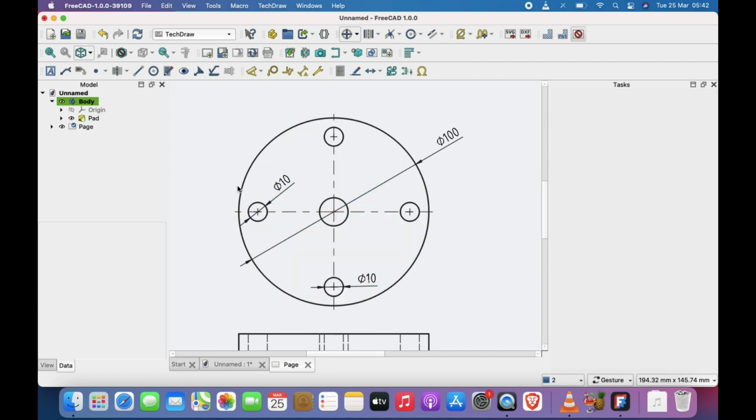So what if you want to dimension the distance from the center here to the center here, but you know that everything is consistent, like it's all 40 millimeters? You can dimension them one by one, right? But it's better to do something like this. So let me show you.